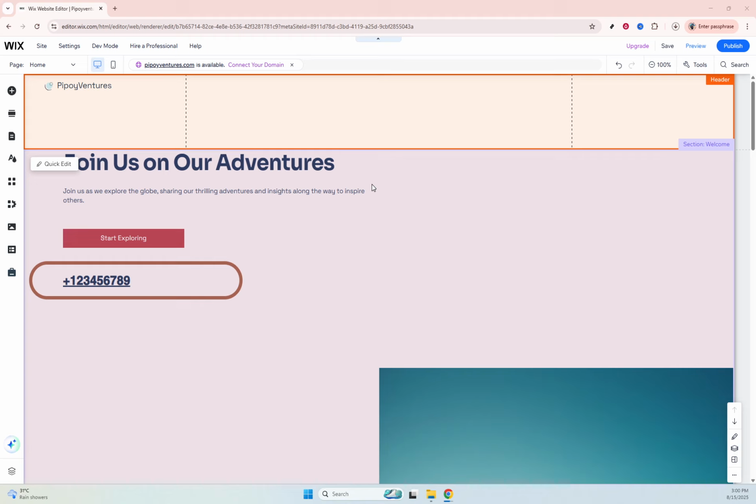Now that you're inside the Wix Editor, you might notice there's a plethora of features and options available. It can seem a bit overwhelming at first, but don't worry. We're going to focus on just the undo functionality for now.